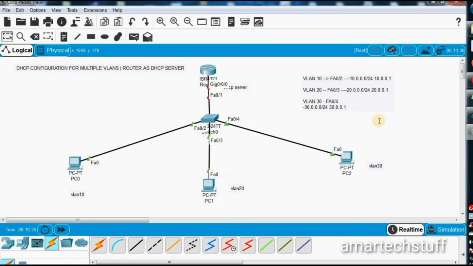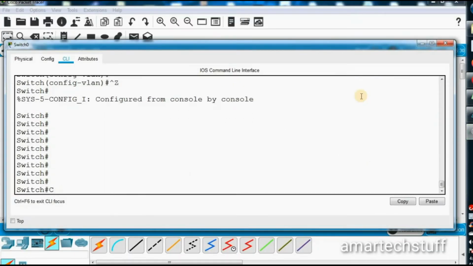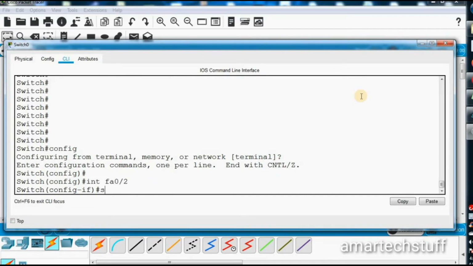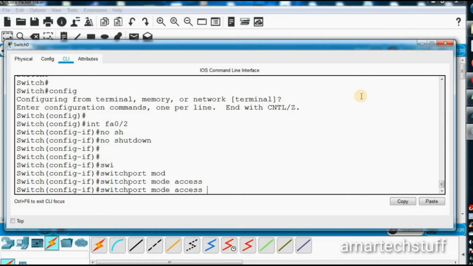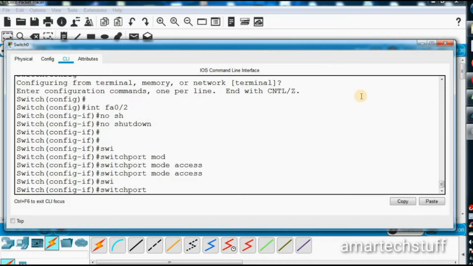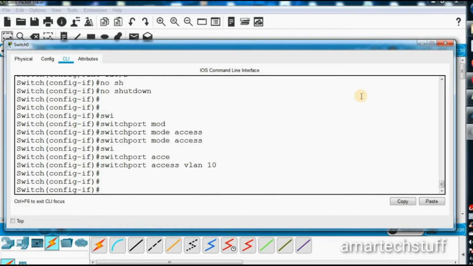Now let's go back to our switch. The interface was FastEthernet 0/2, and we'll make this port no shut, switchport mode access. Once I make this port access, through this port only one VLAN traffic can go. Now we have to make it a member of some VLAN, and we'll make it a member of VLAN 10. The access ports are the ports which can be members of only one VLAN, and the trunk ports are the ports which can be members of multiple VLANs.